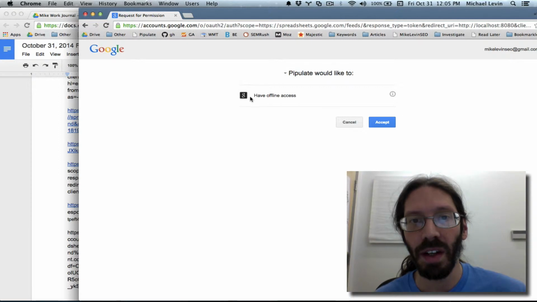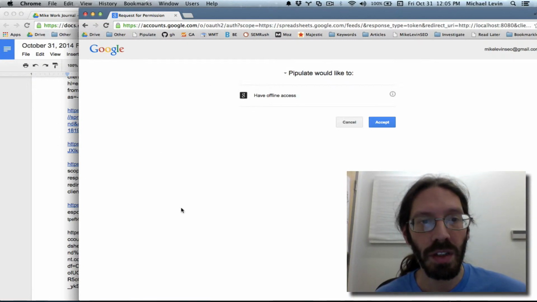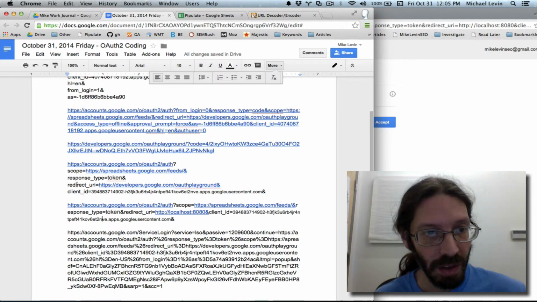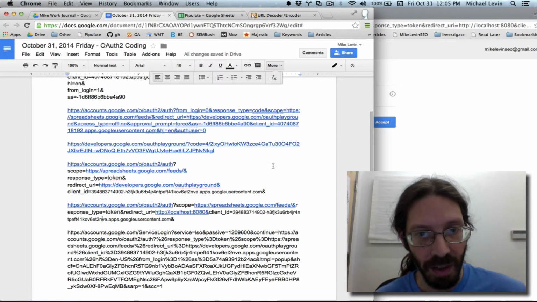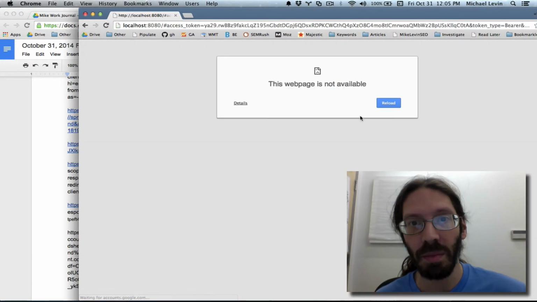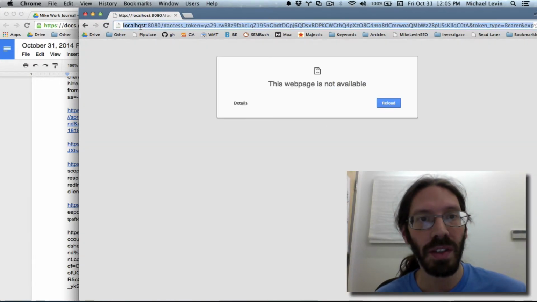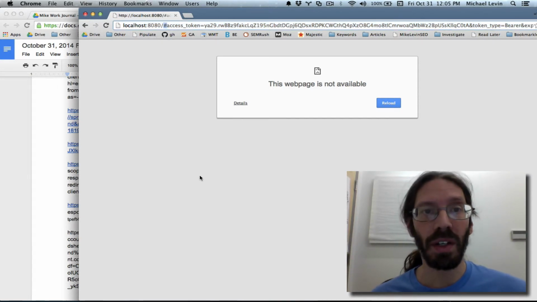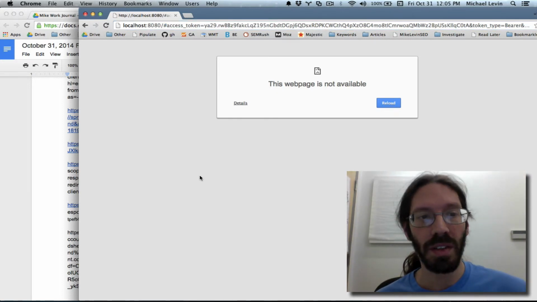But if that gives offline access and a token, all we have to do is change the scope in order to make sure that we have the right, let's see, yeah, scope. Did I include the scope here? Spreadsheets. Okay, not sure exactly why it's asking for offline access, but let's accept. And there you have it, localhost 8080 with an access token given after a hash mark, mind you. This is very important on how we're going to implement the rest of the way.